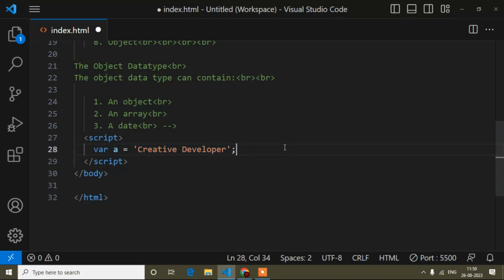So the data type of this variable a is now string. This is the variable and this is the data, and this data type is string, because I already said when we write inside quotation, that is string. Inside quotation we can write a number, but that won't be a number, that time it will be a string value. Let's see another example.